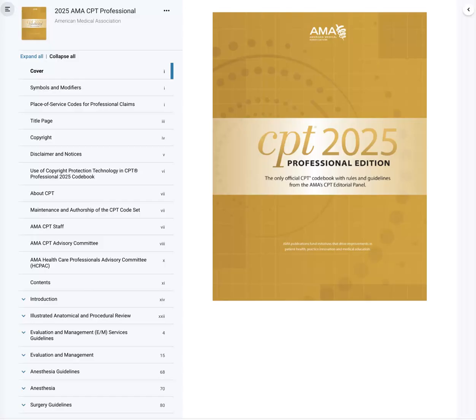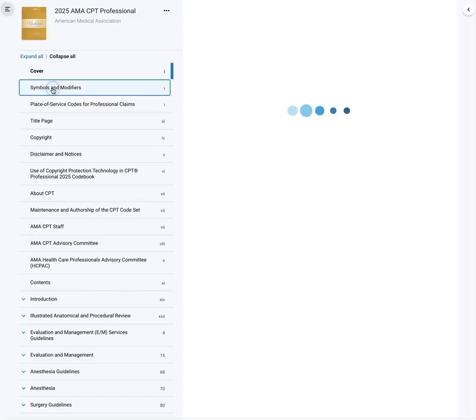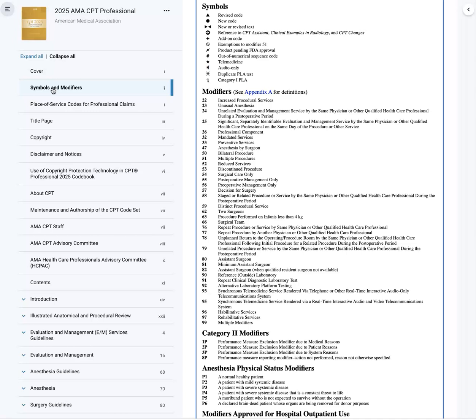All right. So what you're looking at right now is the cover of the manual. And when you get to the inside cover of the manual, at the very top, what you're going to see are symbols that are used throughout the CPT manual. Now, when we report a code, we don't use the symbols. The symbols just provide us information.